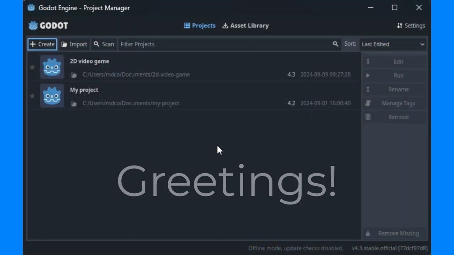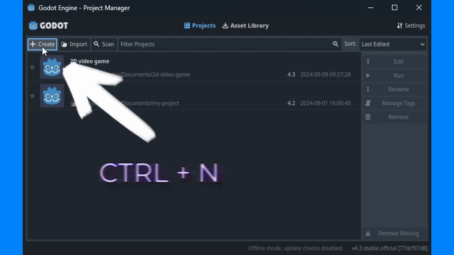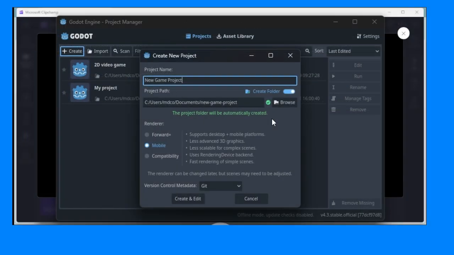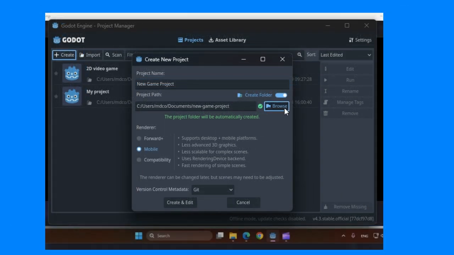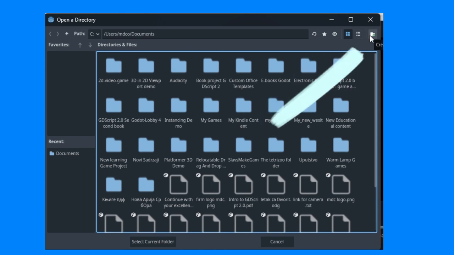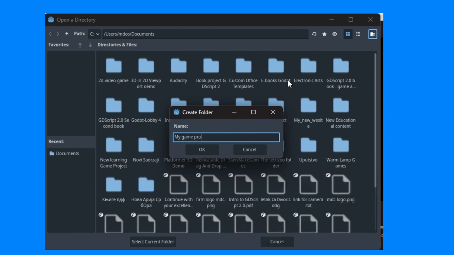Greetings! We will start in the Godot game engine with the creation of a new project. Go to the Create button and click once. In the Create New Project window, we will first create one folder for all of your game projects. So go to Project Path, Browse, click once, find the button to create a new folder, click once, and write something like My Game Projects.